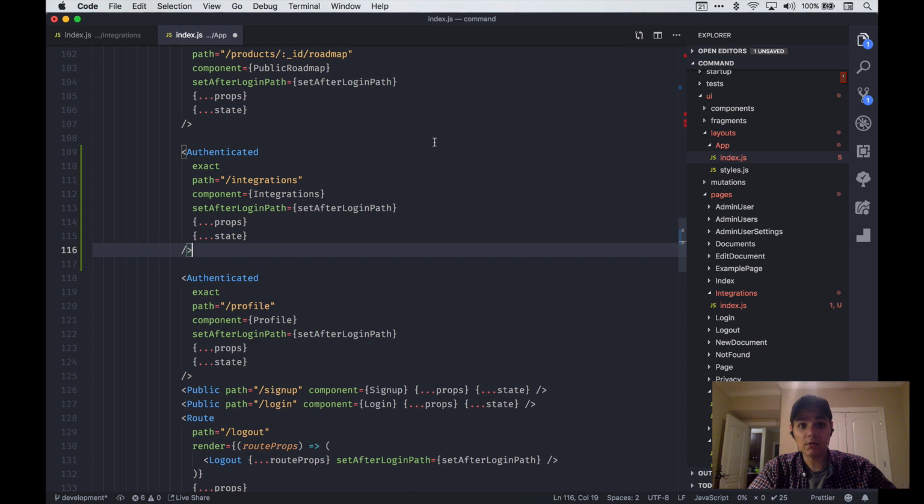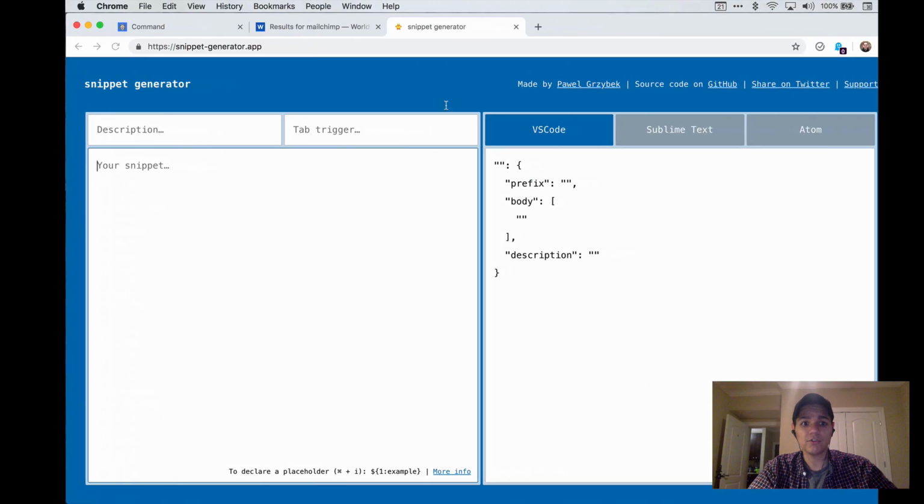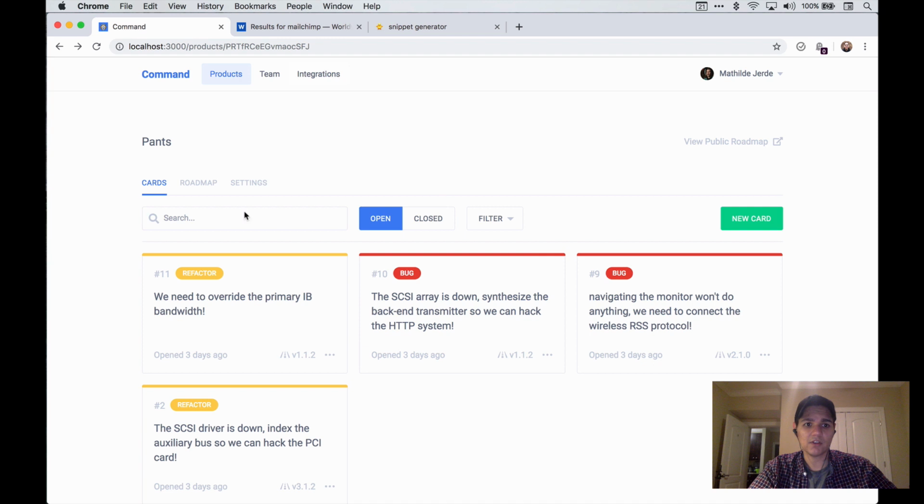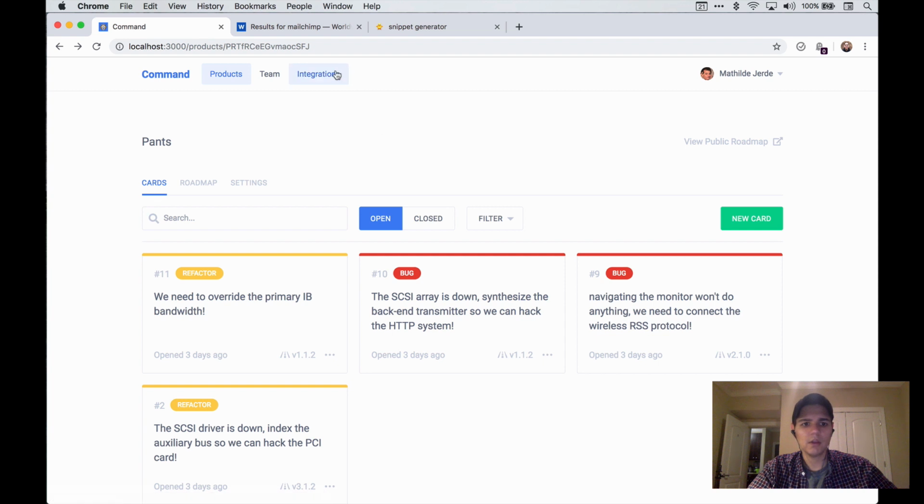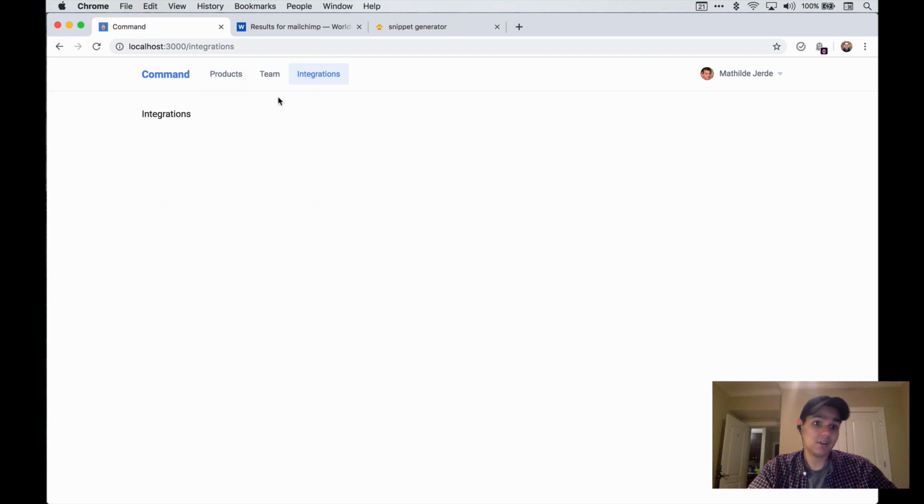So now, if everything worked out, if we jump back to our browser, you can see here I've got a copy of command running and working on an exciting new product called Pants. So I'm going to give this a refresh. Hopefully it'll get going here. There we go. And now you can see I've got integrations up here in the navigation. That's really just a placeholder, but it is helpful to have placeholders so you can jump around and then rewire your navigation later. So as we can see, there we go. We've got our component wired up and we are off to the races.